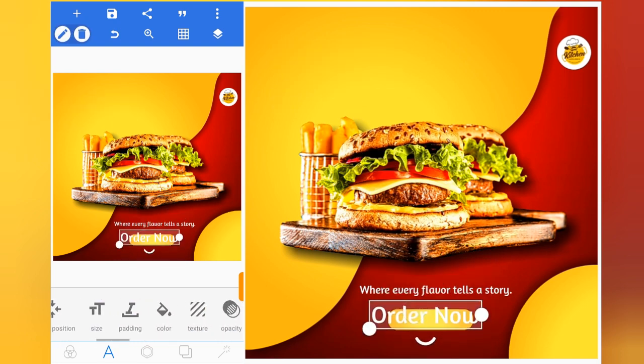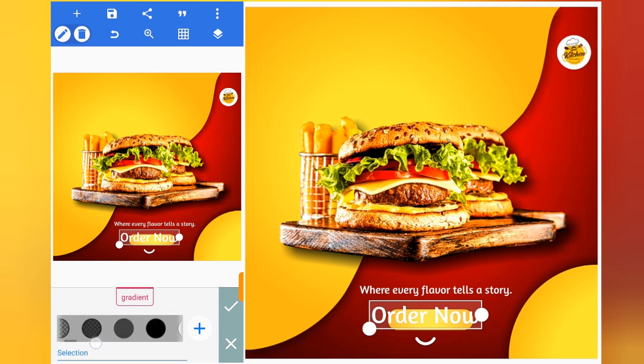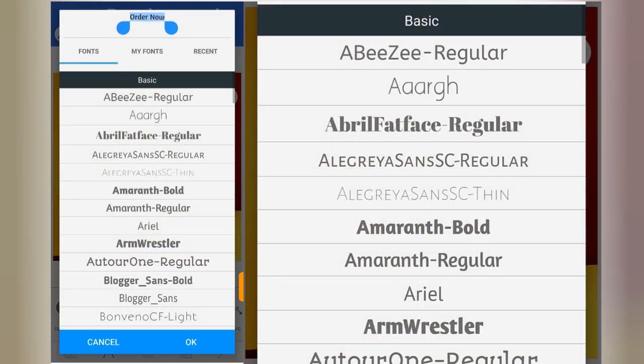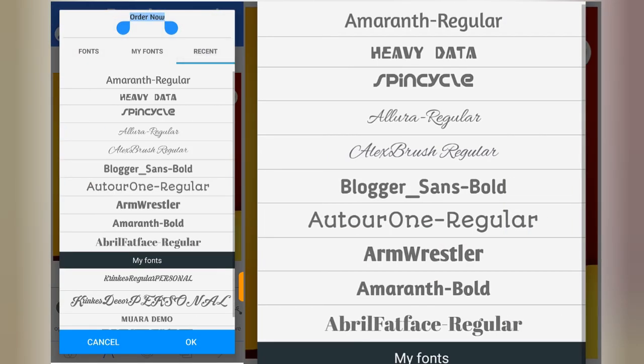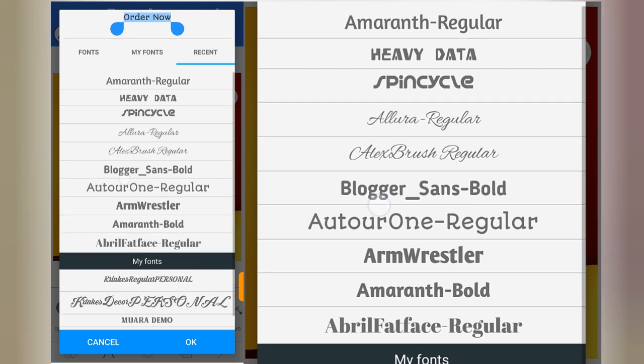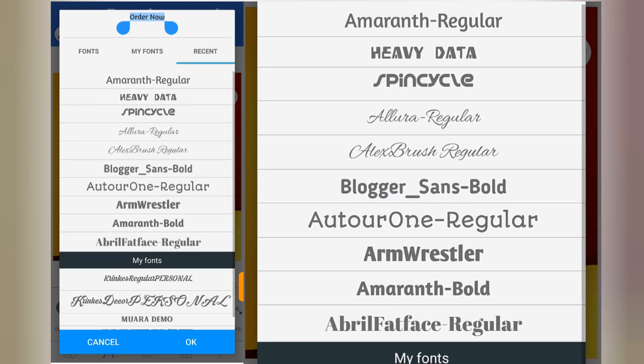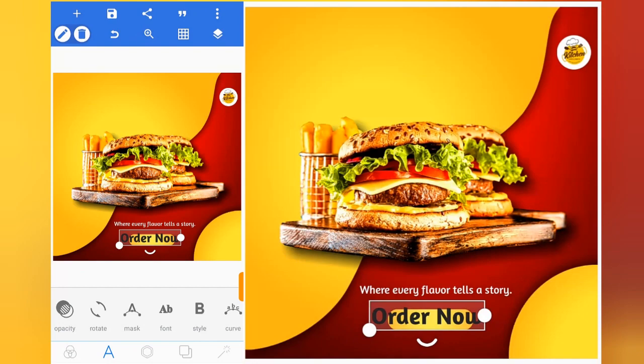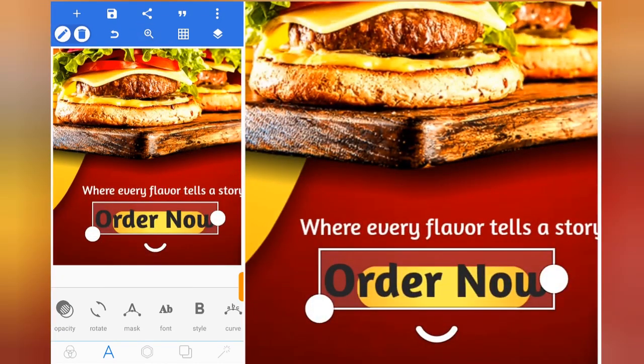The color is going to be black. Let's change the font. I think this font is okay. Click on good. Let's zoom it.